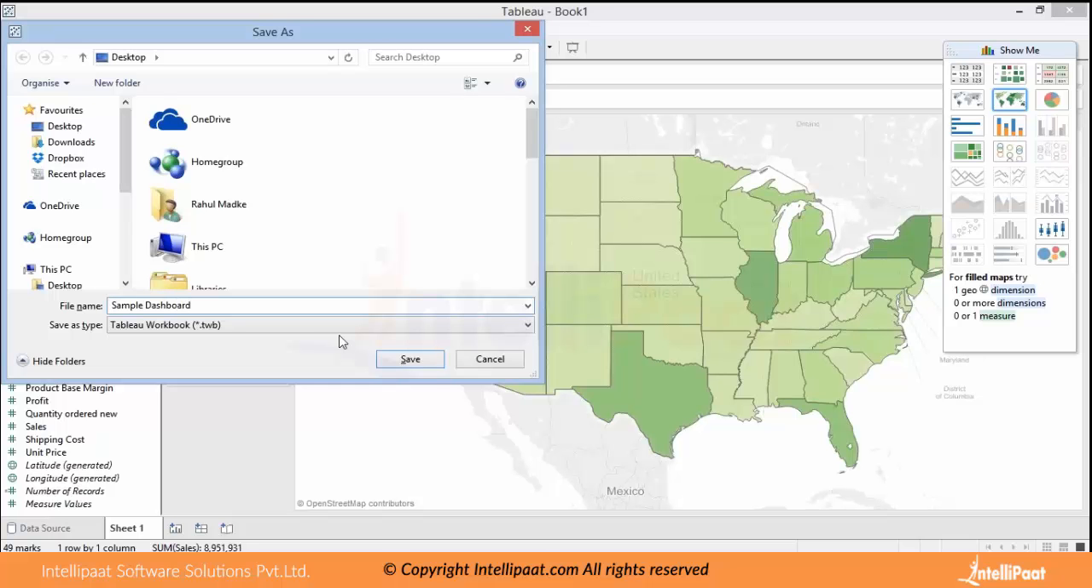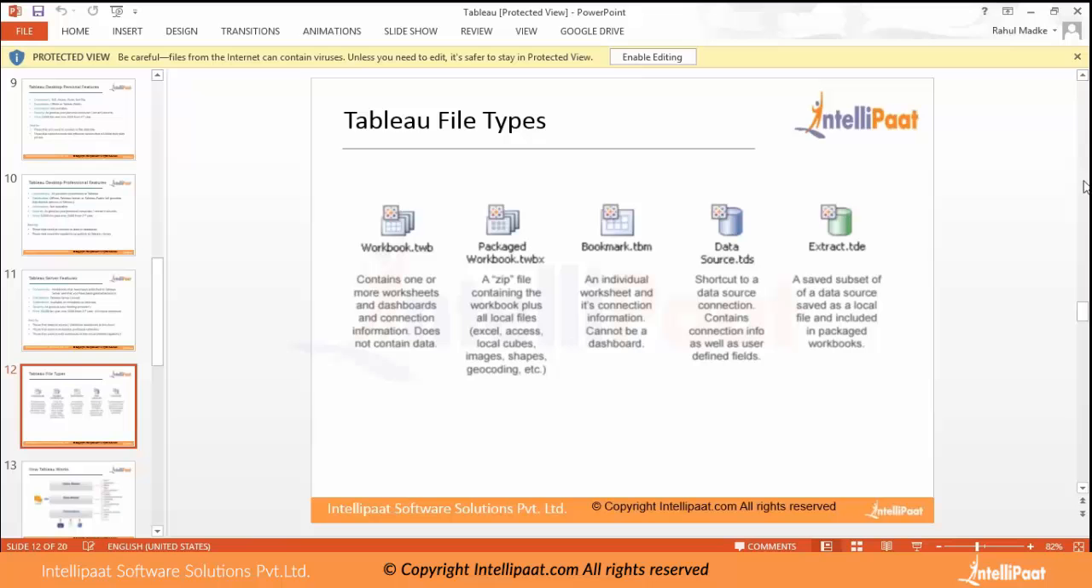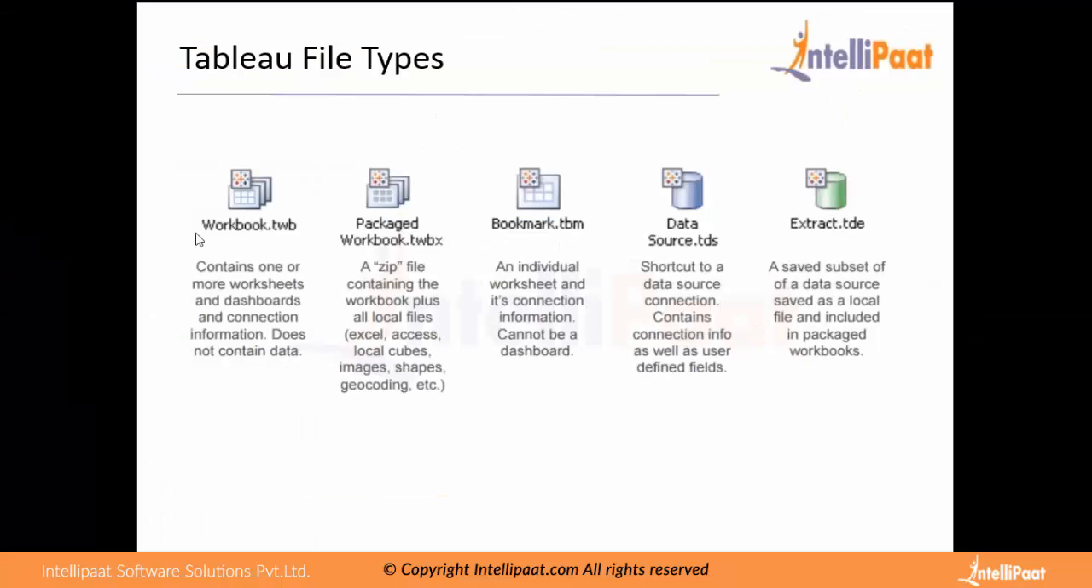Now the Tableau workbook has 2 different extensions. One is TWB, second is TWBX. So this TWB is having only visualization. You can see here this TWB contains one or more worksheets and dashboards and stories which we create, and it does not have data. It creates only visualization. So if we send this TWB file to any user, then he or she will not be able to open the dashboard and see the overall visualization, because the underlying data is not with this workbook.